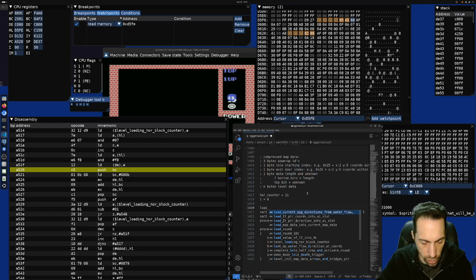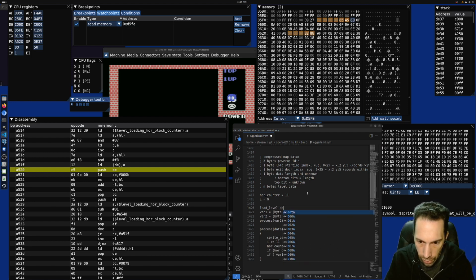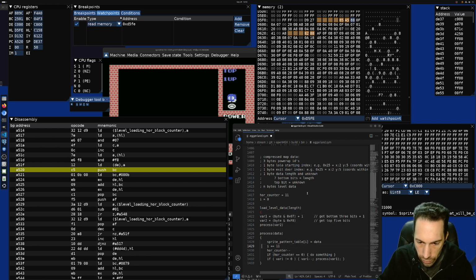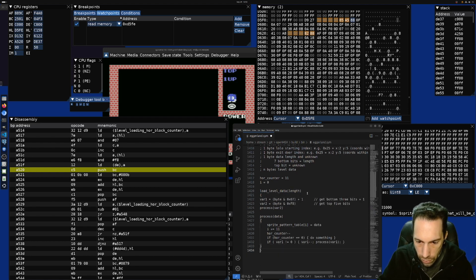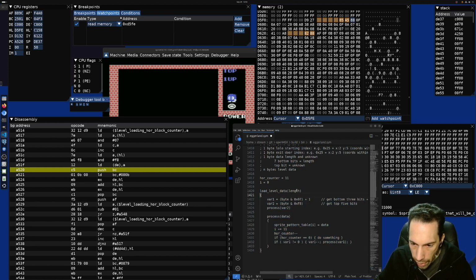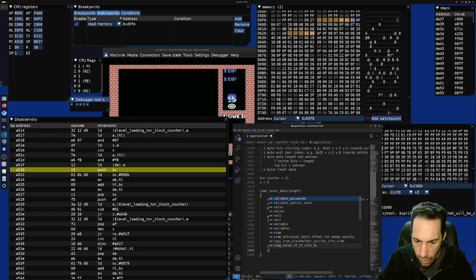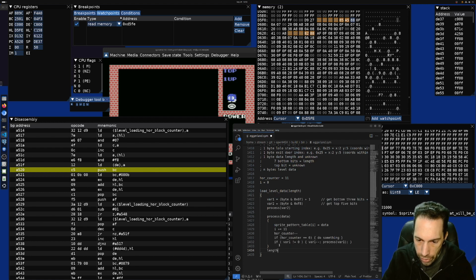So load level data, and we have a length. And that length is decremented.